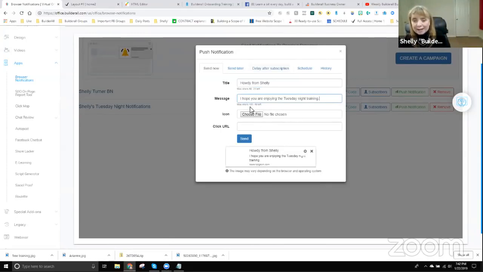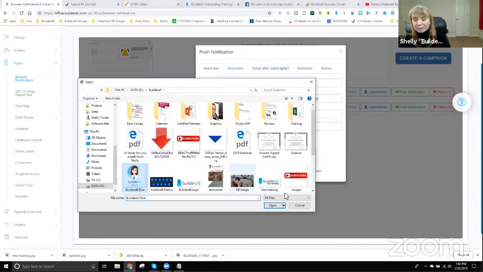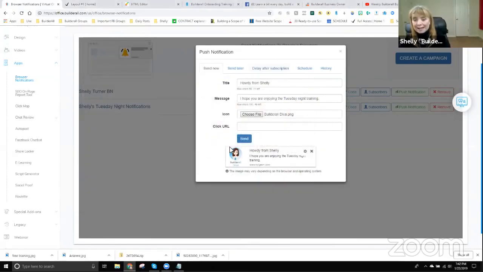And it tells me that I've got 100 characters max. And for this one, I've used 49 of them. So you have to be really careful about the number of characters you're using. It will cut you off. And then I can add an icon if I want to. And this is what my notification box is looking like right now. So let's go ahead and add a picture of the Builderall Diva, of course. So I'm going to click Builderall Diva and open. And now you can see I've got my Builderall Diva icon there.